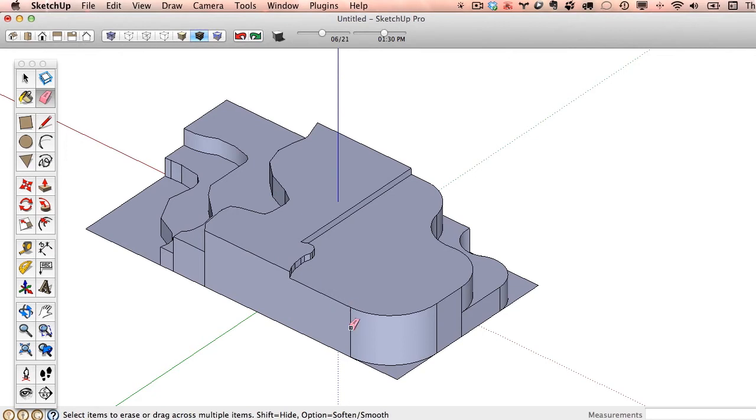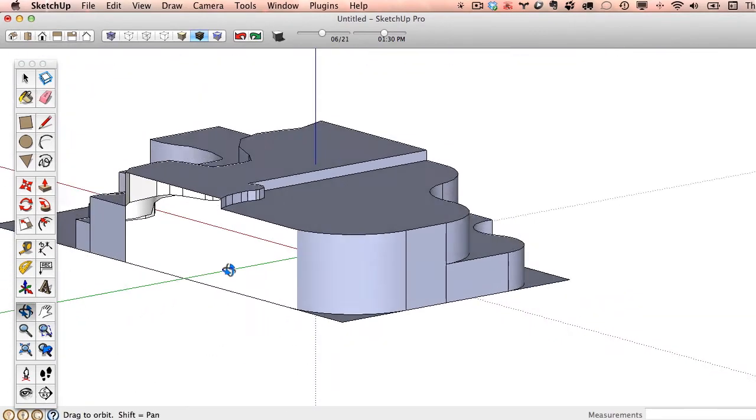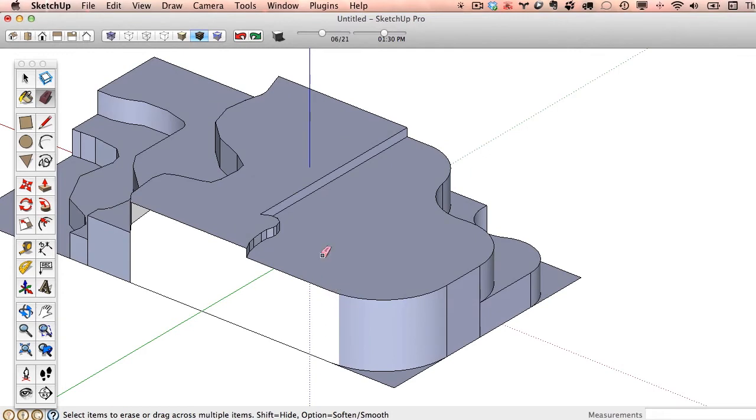However, this one, if I click and erase that one, look what happens. I lose two surfaces, one a very angled surface and that larger flat surface, because that edge is required for those surfaces to exist. I'm going to hit undo.